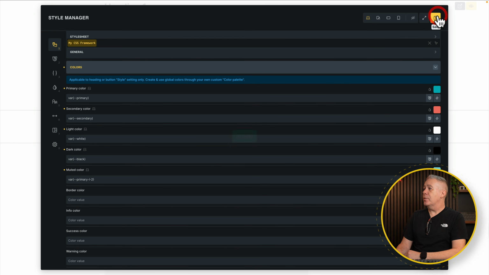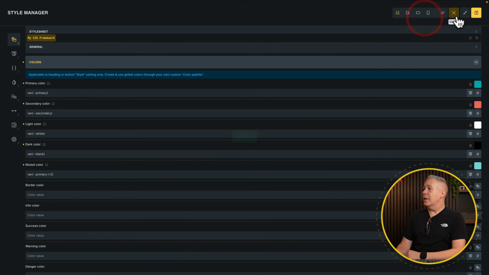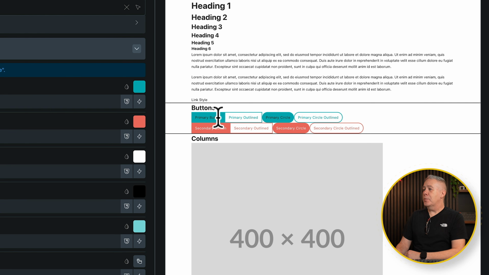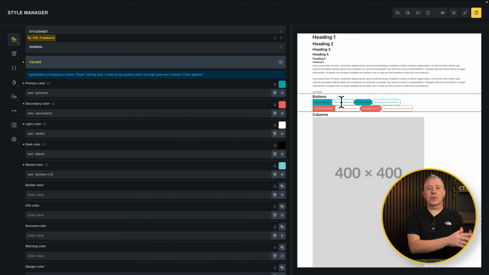Well, let's hit save. Let's expand this out and let's go and take a look at our canvas preview. Now you can see our buttons have picked up our primary and secondary colors because we've mapped those to the relevant primary, secondary, and so on shades. And our buttons are picking up those colors.